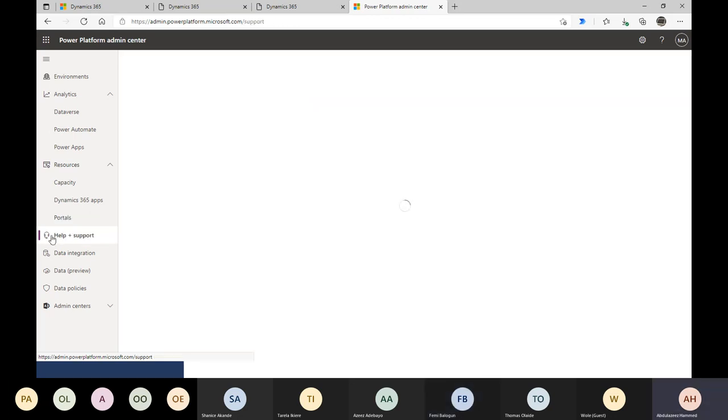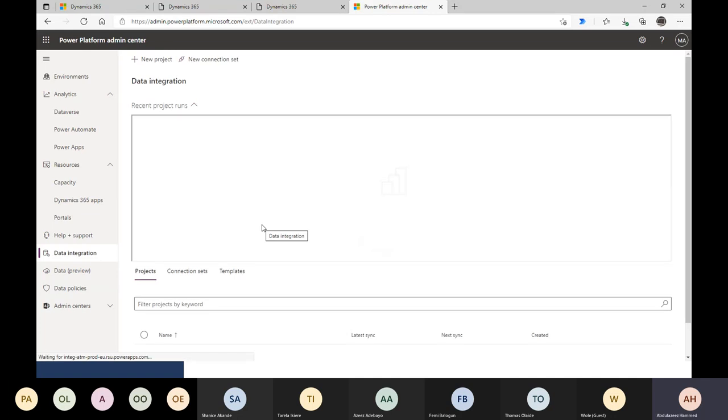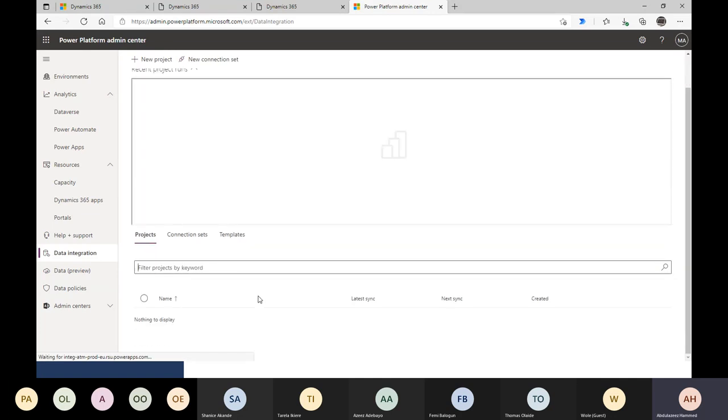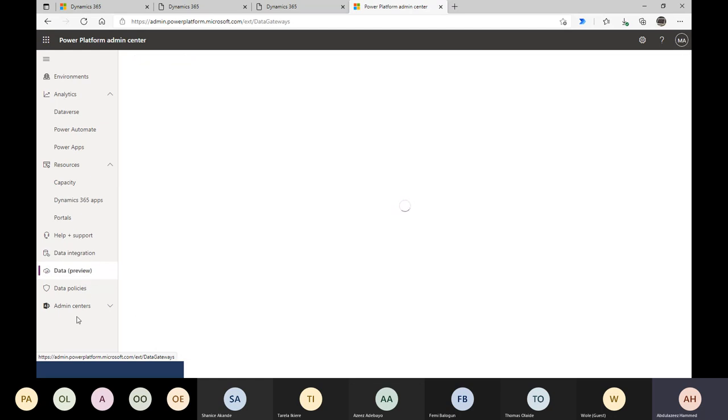Great. So you can open the support here, and integration here. We have a data integration where you can integrate within Dynamics and some other third party tool, or within Dynamics, so maybe between the ERP and the CRM, you can integrate this solution together using this data integration. We also have data previews and admin centers too, and so on and so forth.